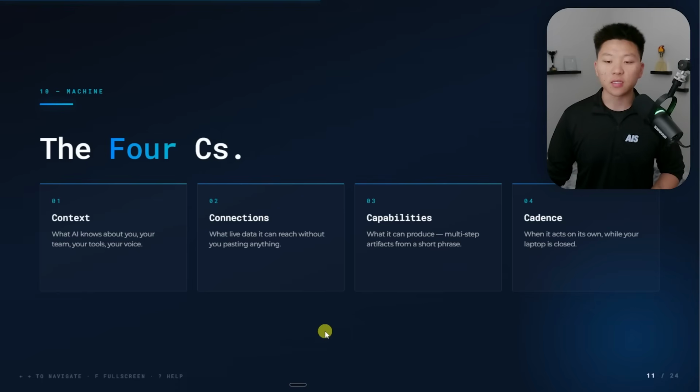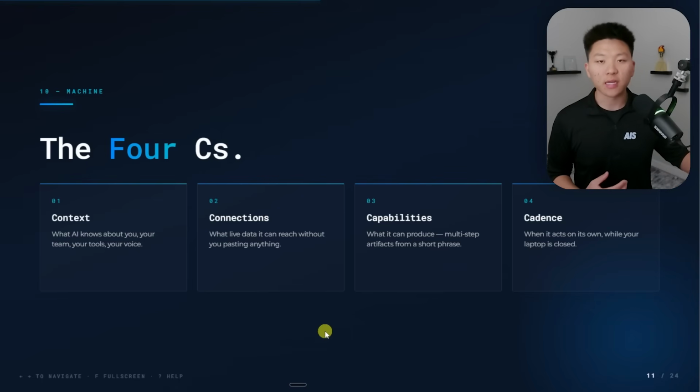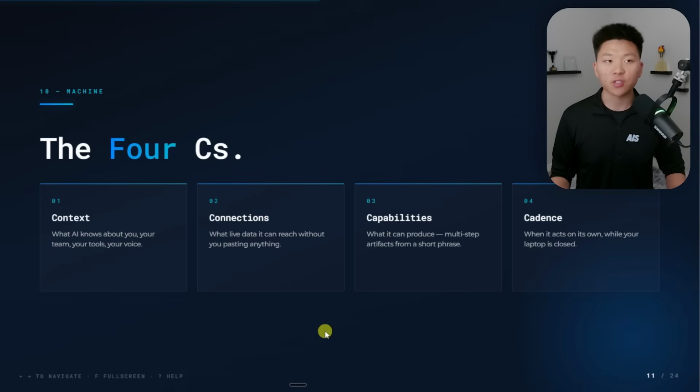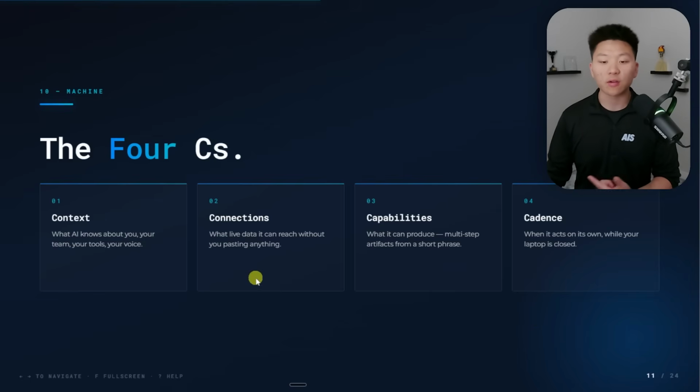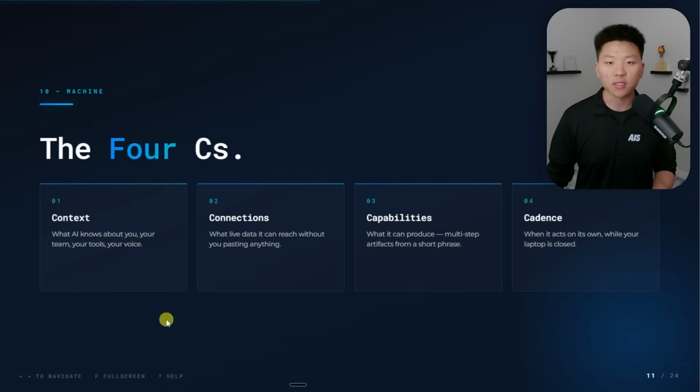And then we have capabilities: what can it produce? What can it do with that data? It has to be useful in some way, not just a knowledge source. And then we have the final C, cadence: when it acts on its own, while you sleep and while your laptop is closed. And all of these build on top of each other. You can't have cadence without connections. You can't have capability without context. And you have to go in this order: 1, 2, 3, 4.